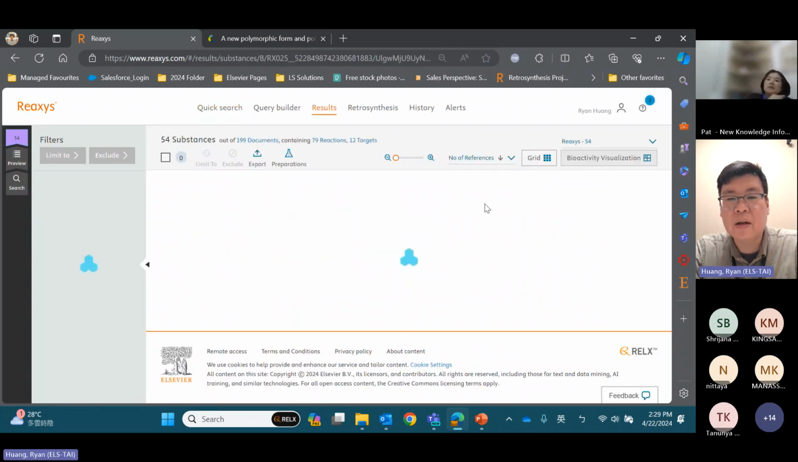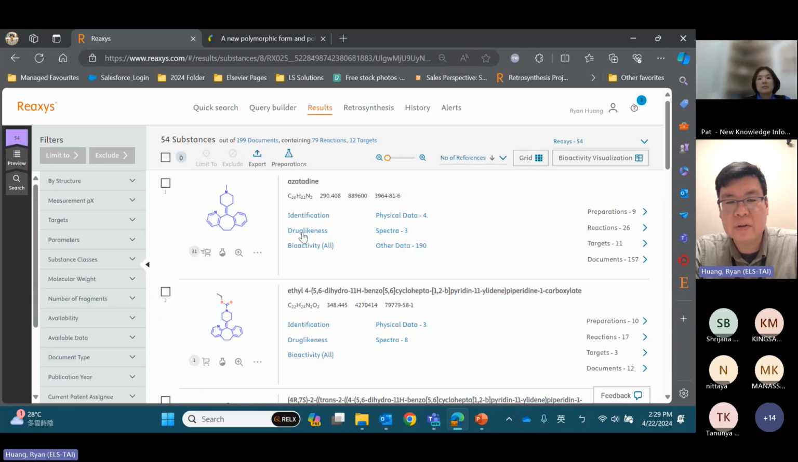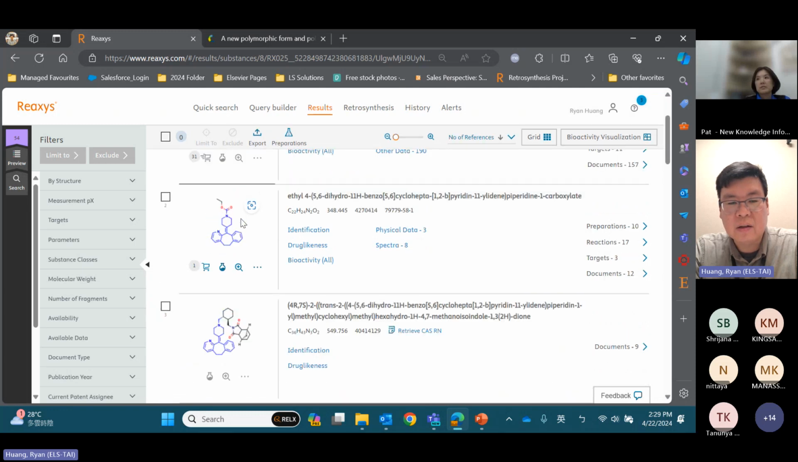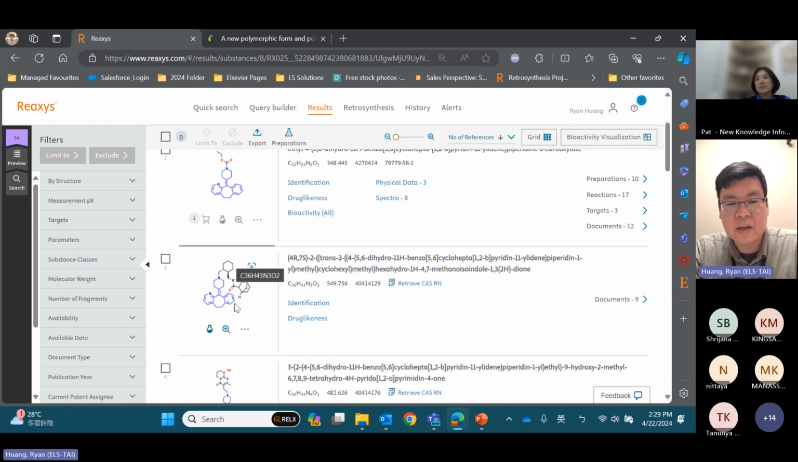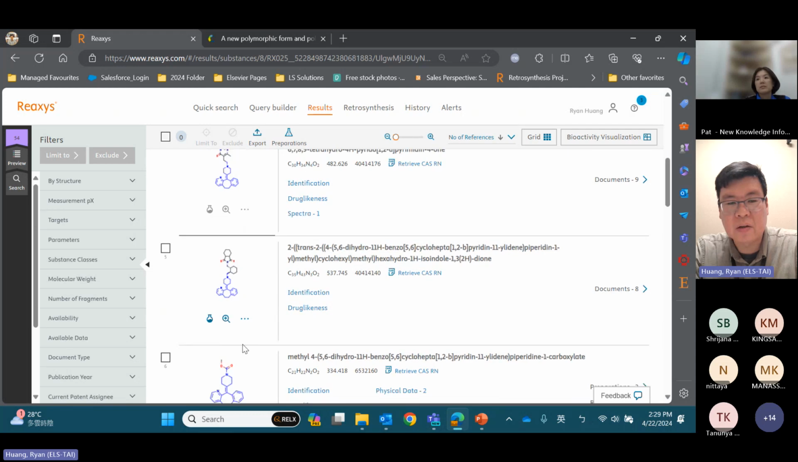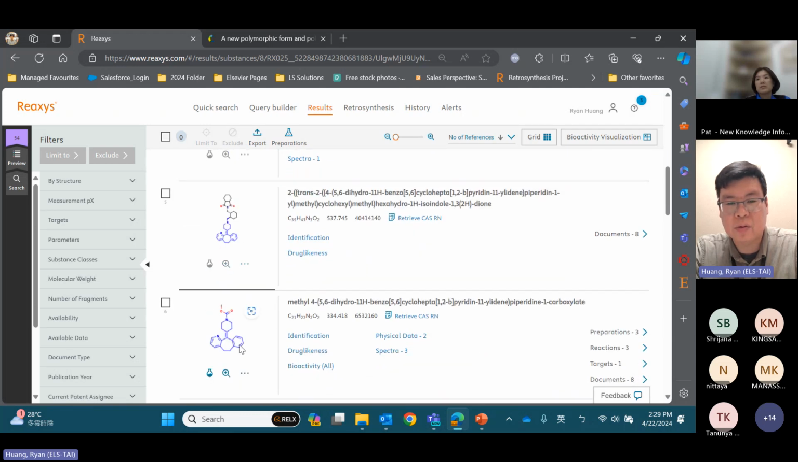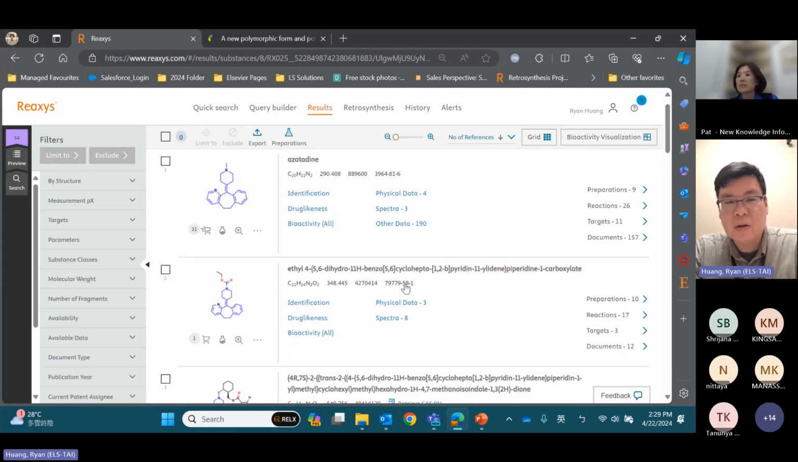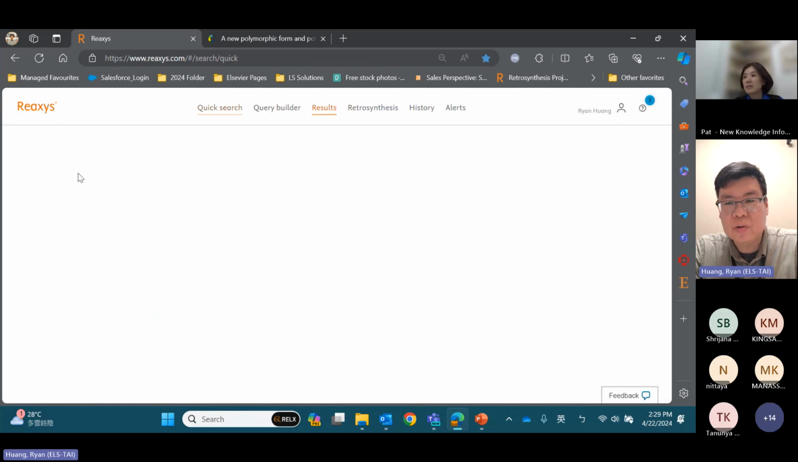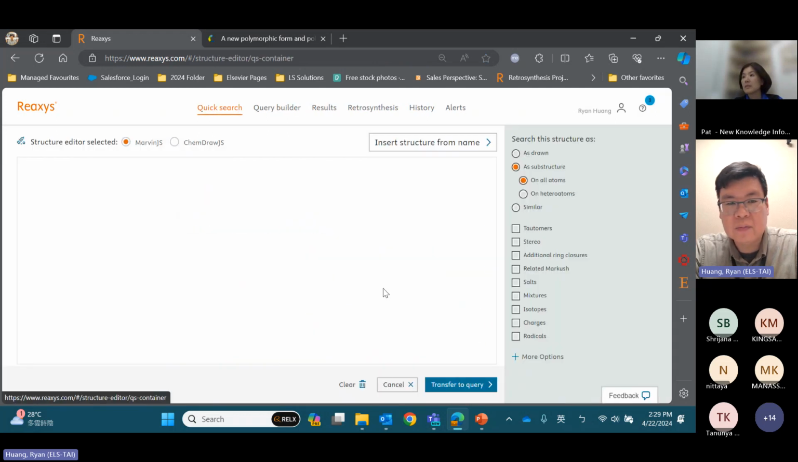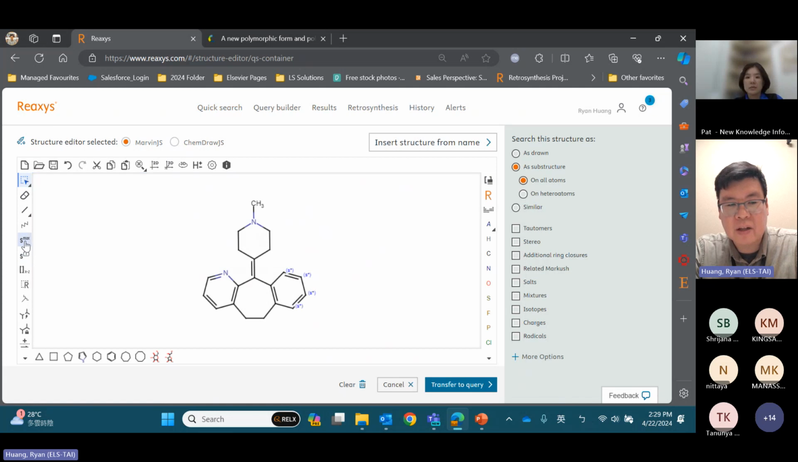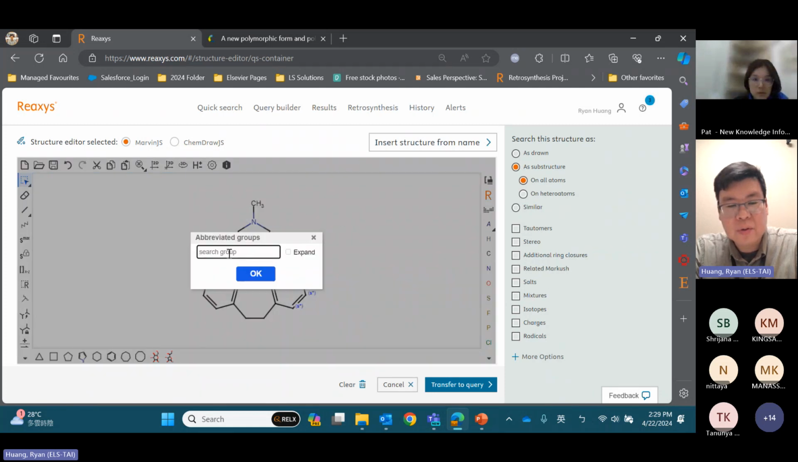And if you check the search results, you will see all the results on the benzene ring have no more substitution or no more functional group on top of it. Okay, so this is just an example to show you that there are so many advanced tools here. We have the atom map. You can search for generic groups.